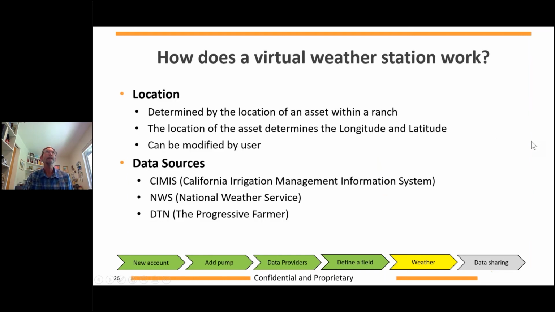So how does it work? As I said, the location is determined by your choice of pump that you've selected in the settings. And so the location of that asset determines the latitude and longitude that's used by the Weather Service to give you the forecast. And you can modify that by the user.